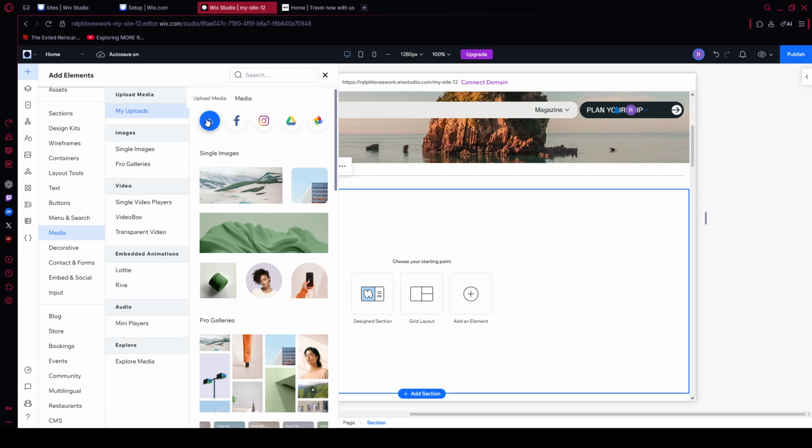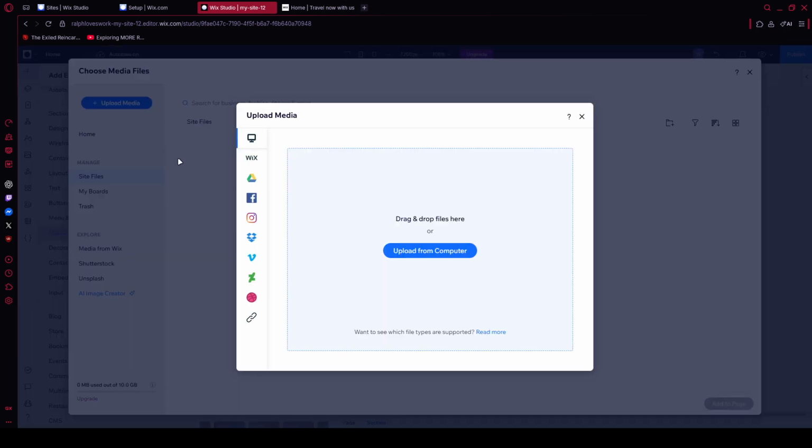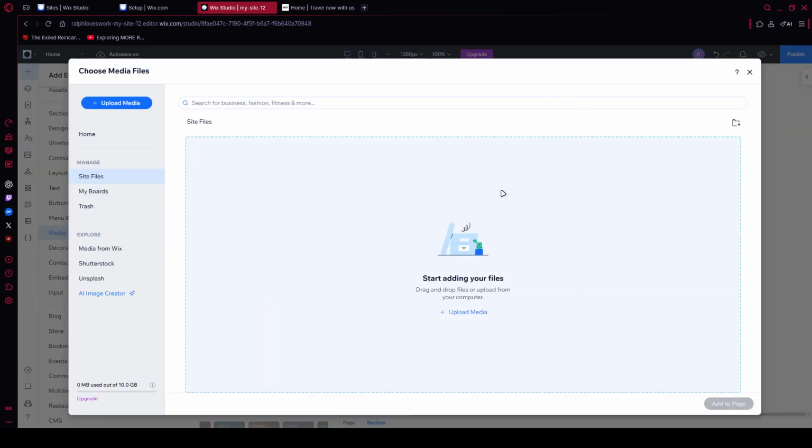You can upload from your computer or pull files from connected services like Google Drive, Facebook, Instagram, or even paste a direct URL. Use clear, high-resolution images that are optimized so your site loads quickly. Common formats like JPEG and PNG work well.